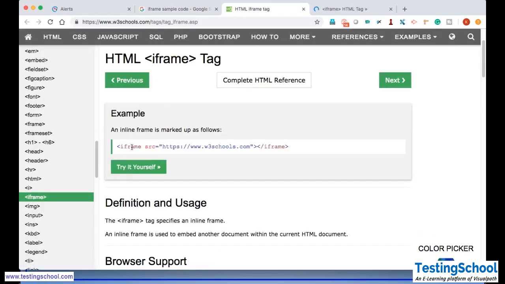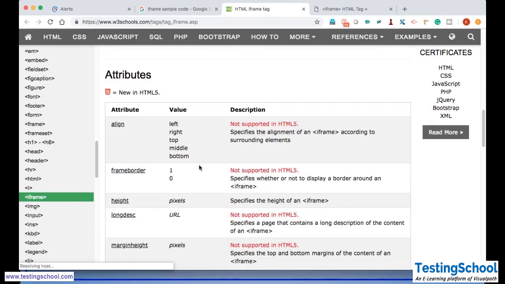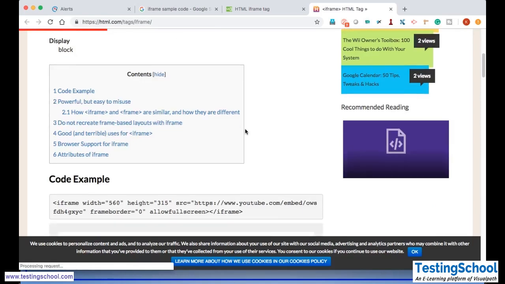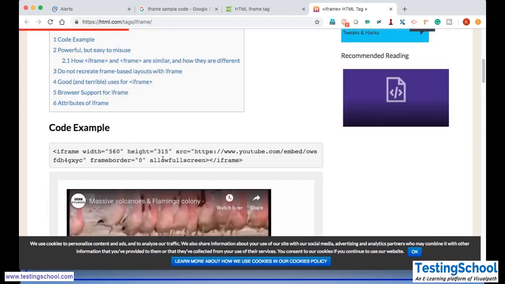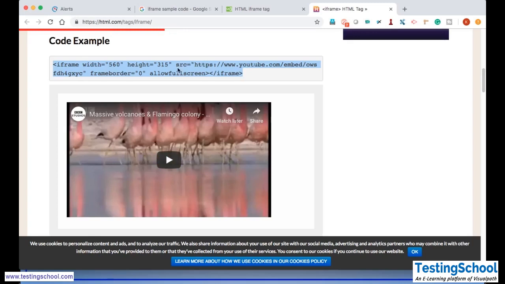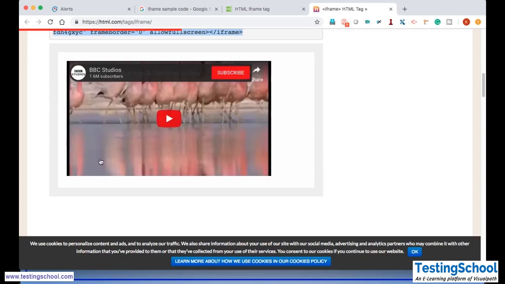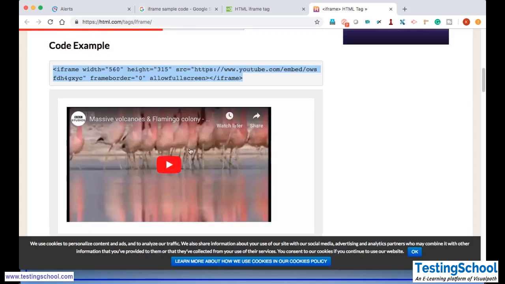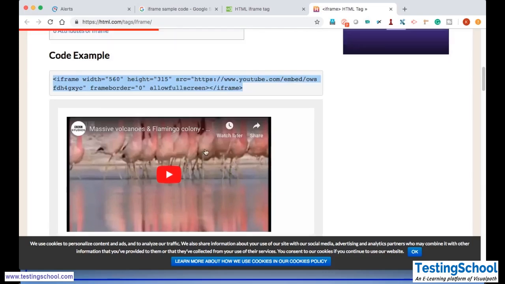It will be something like that, an iframe tag. You see something like this: iframe width equal 560, height equal 315, and then the source is giving some YouTube link. Then it will show something like this. It's a frame. Inside the frame you see this YouTube video, but this video is coming from another source, and you are displaying it in your web page.